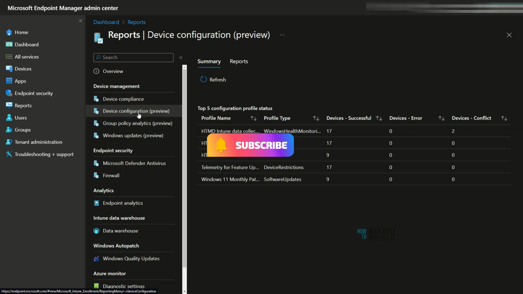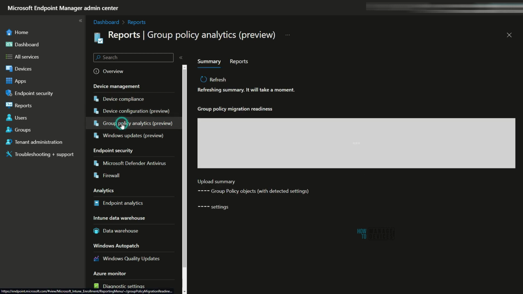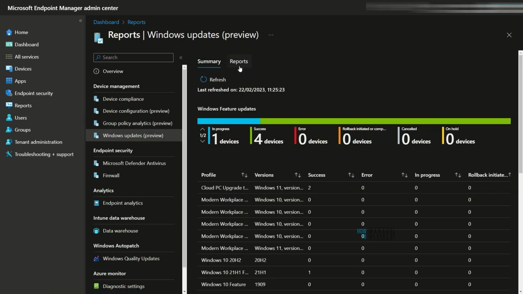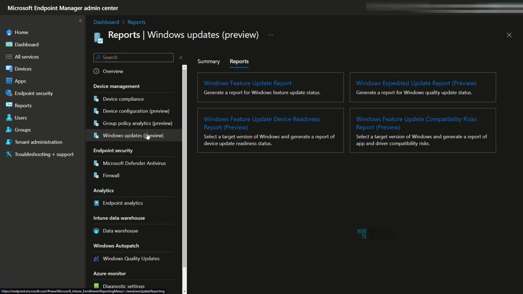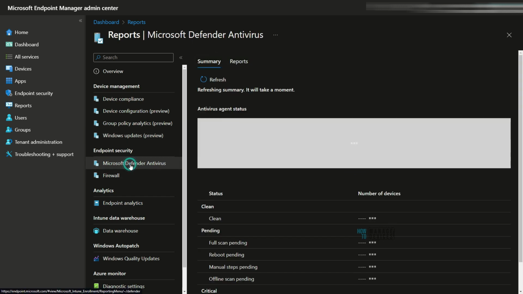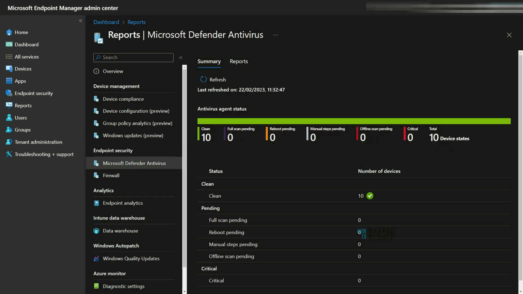And you can check device configuration, policy related reports, group policy analytics reports, Windows updates reports. From here you can see all these things. Okay, summary and reports, what are the reports available? Same for endpoint security. You can see the antivirus reports over here.